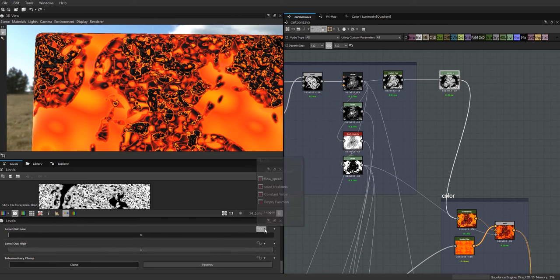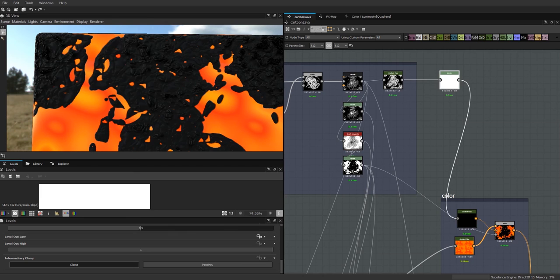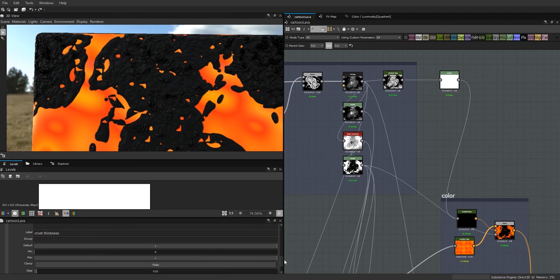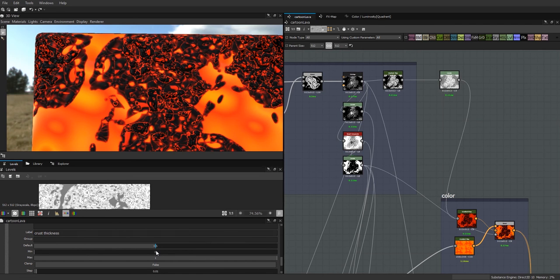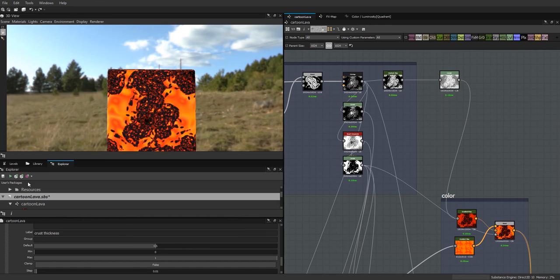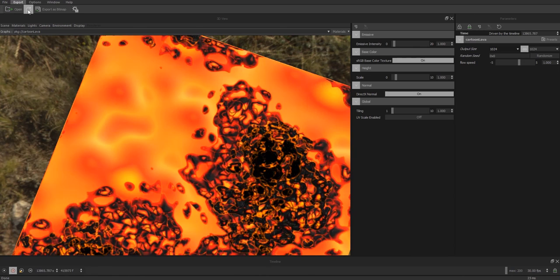So our level out low is crust thickness. And we forgot to set the parameter in here, which is why it went ahead and did that. I'll set it at, I don't know, 0.5. There we go. So we're going to publish it out one more time to see the final result. And that'll be that.